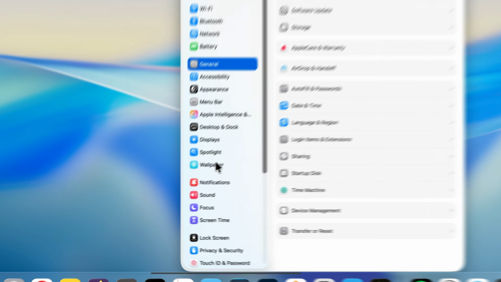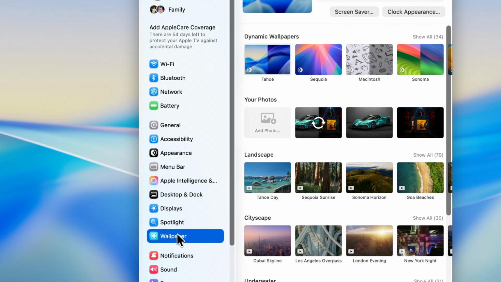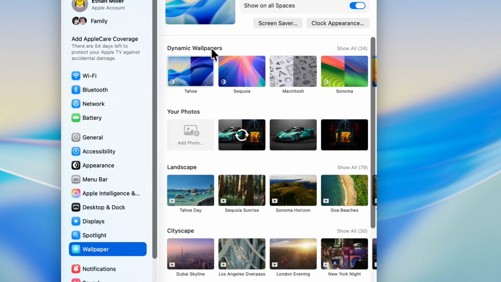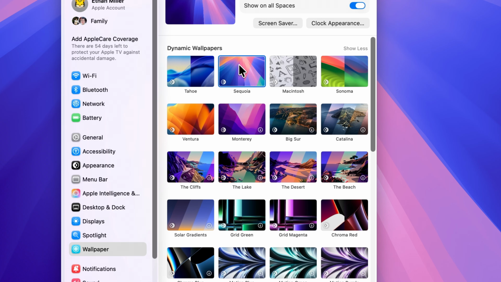Next, on the left sidebar, click Wallpaper. Here, you'll see built-in wallpaper categories in macOS, such as Dynamic Wallpapers, Landscape, or Cityscape. For each category, click Show All to view the full collection. Simply click on any image to set it as your desktop wallpaper. Some high-resolution wallpapers may take a moment to download.